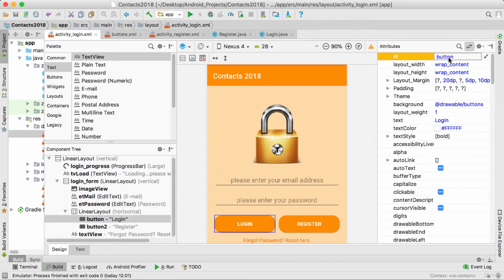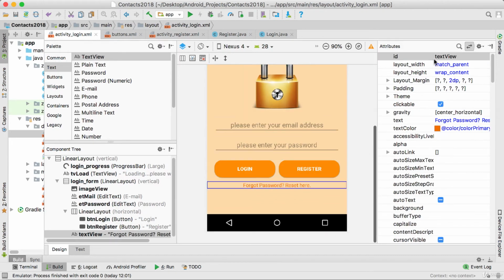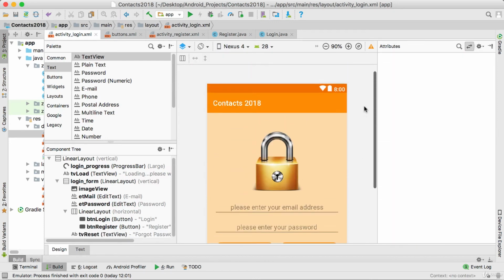And for that button, I'm going to call it BTN login. And for this button, I'm going to call it BTN register. Then for this one, which will act as a button, I'm going to call it TV reset. So that one will be to reset the password. Okay, so that's basically the layout for my login screen.